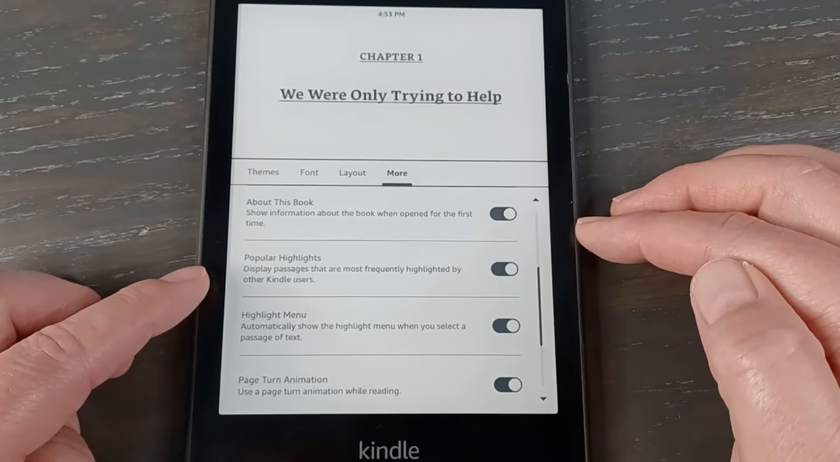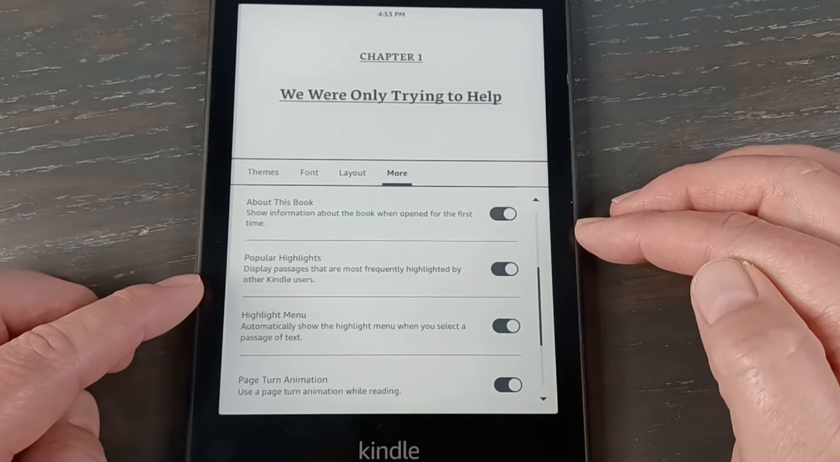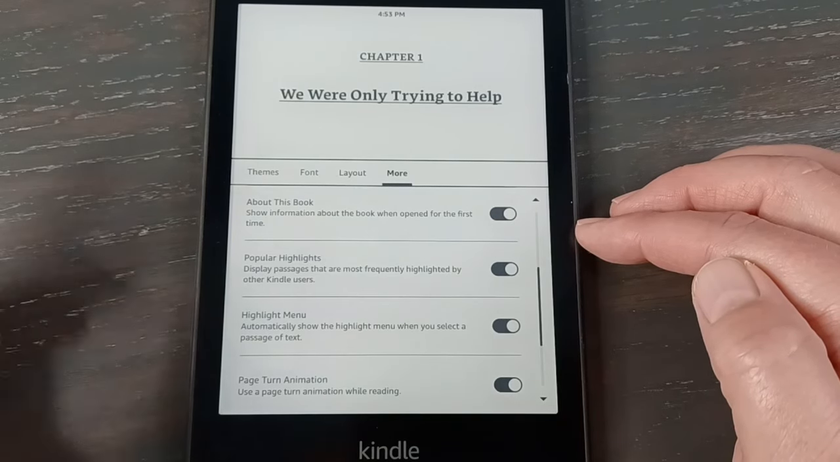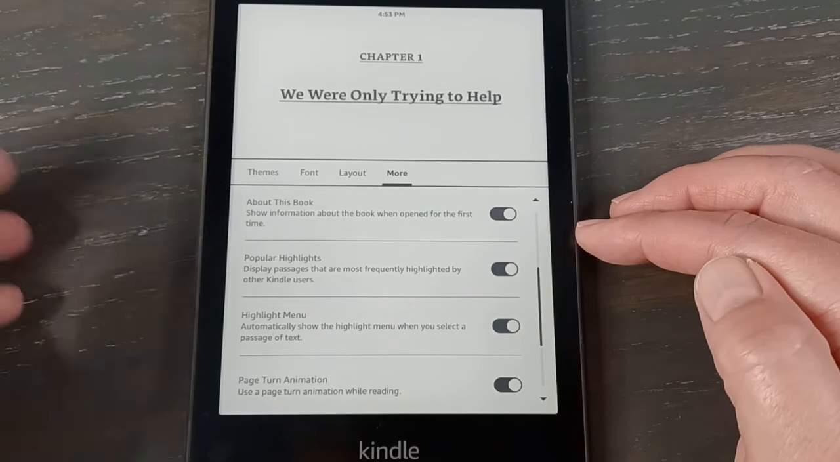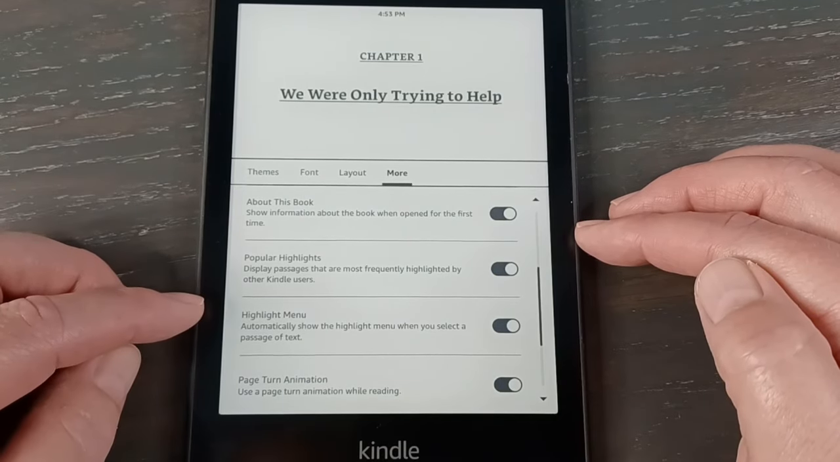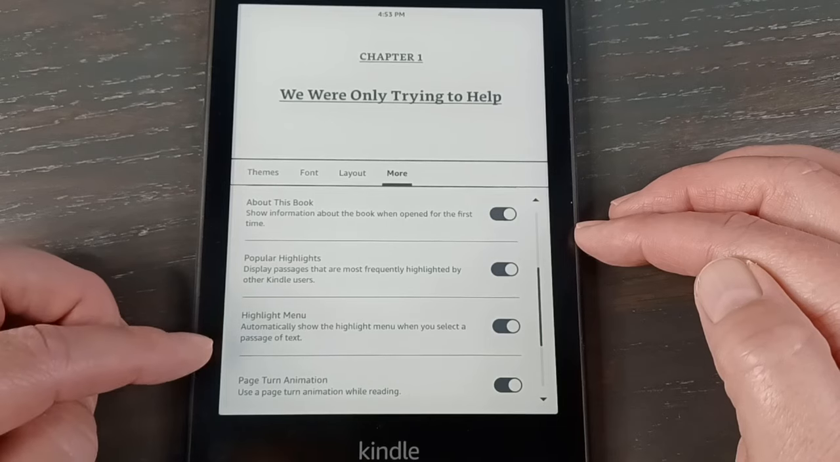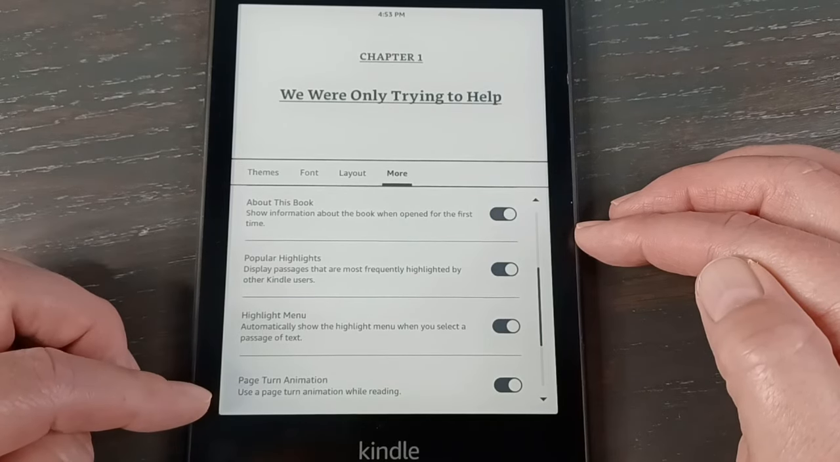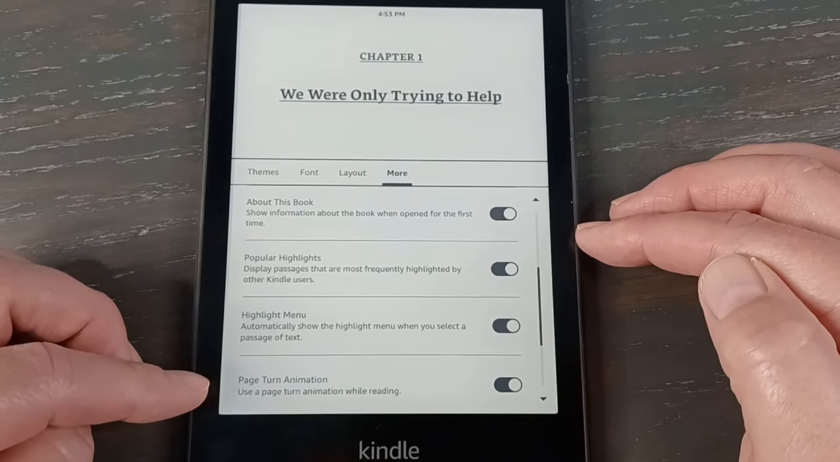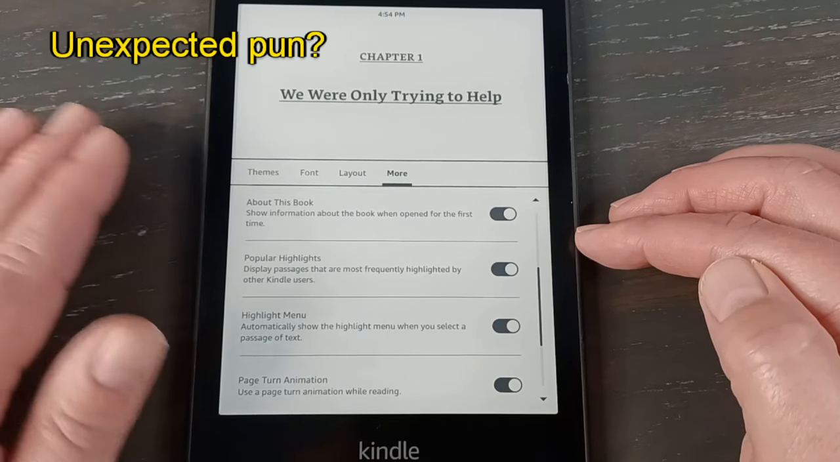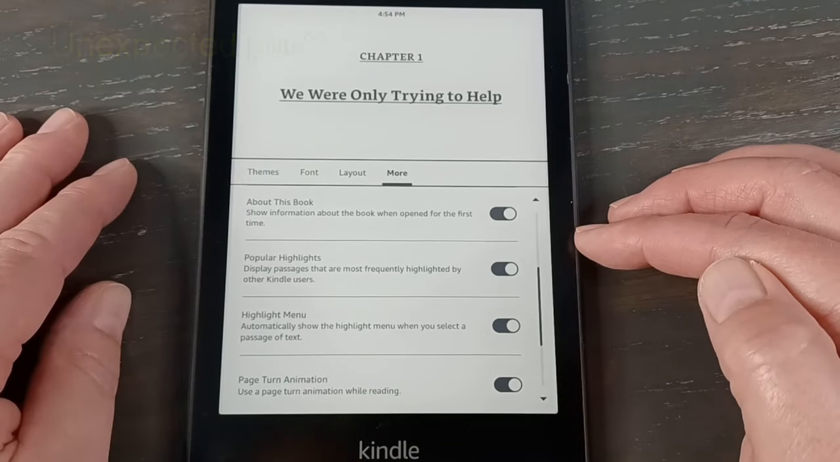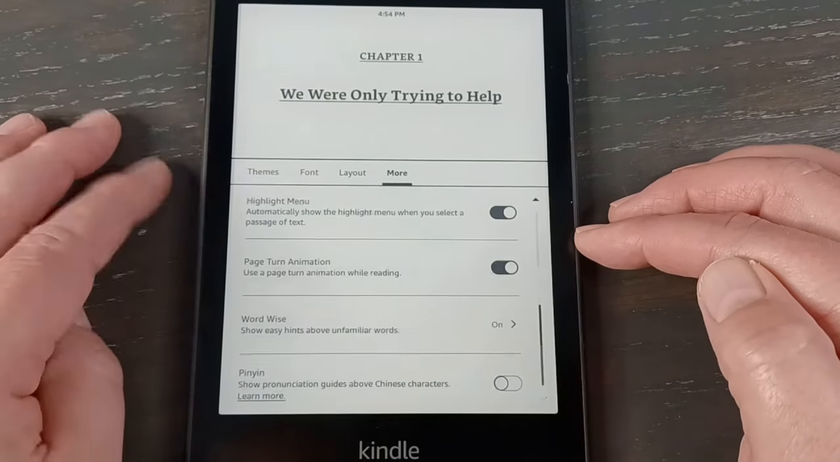Popular highlights, so when you're reading something and you come up to something a lot of people have highlighted, you'll see it and it'll say, 500 people like this passage or whatever. It just might maybe make you pay attention to it a little bit more. Maybe it's an important topic or something like that. Highlight menu, so when you do highlight something, it will give you a little menu of the things that you can do. Page turn animation. This is not available on all Paperwhites, but for this one it is, and it gives you just a slight inkling of an animation. Really nothing too dramatic, but it's there if you like that.